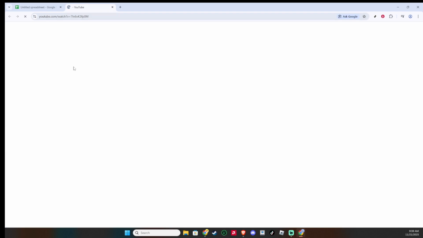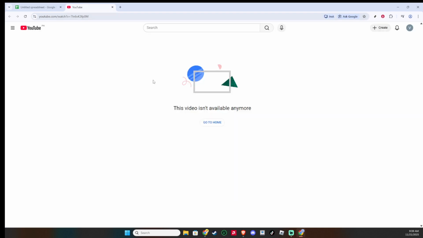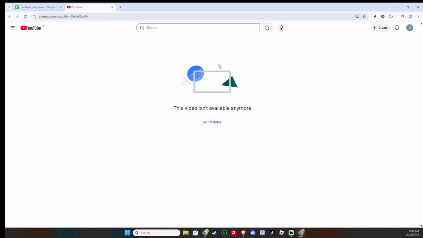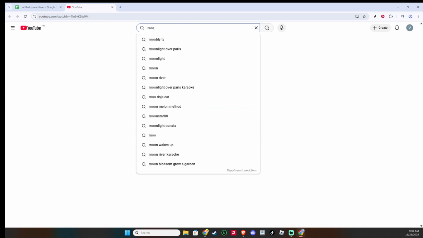Now let's connect your media. In column C, paste links to the multimedia that supports each event. You can drop in a YouTube URL, a link to an image stored online, or any other relevant media link. Google Sheets will usually detect the URL and convert it into a clickable hyperlink automatically. If it doesn't, press Enter after pasting, or use the link icon in the toolbar to format it.